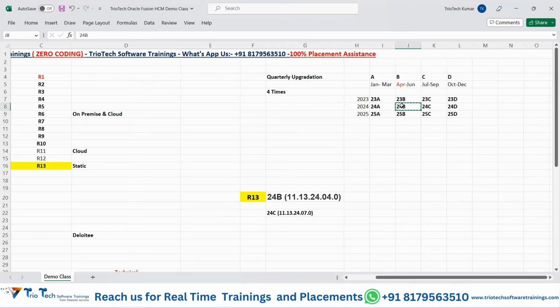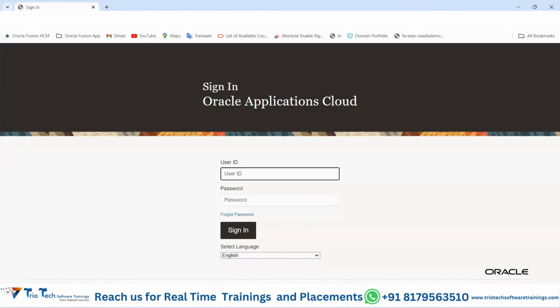For every quarter, Oracle delivers a standard document that we call release notes. For every quarter, they will give that document. In that, they will embed what new functionalities they are bringing in that release. So that is very important whenever you are working in this technology, because you should also be aware of what is happening in the system.